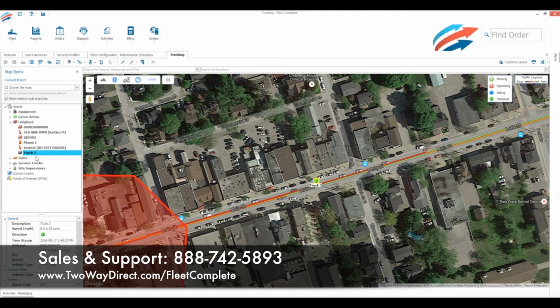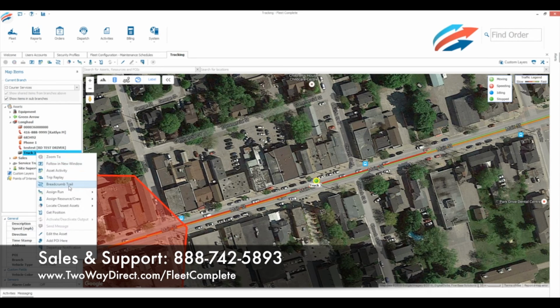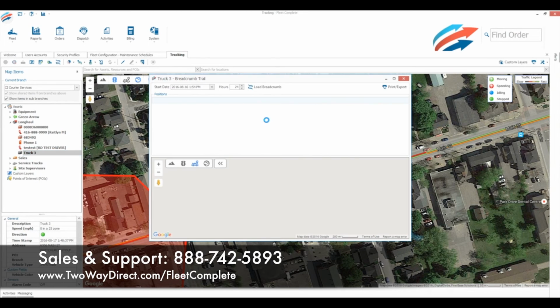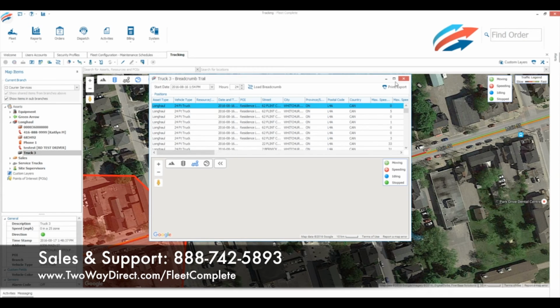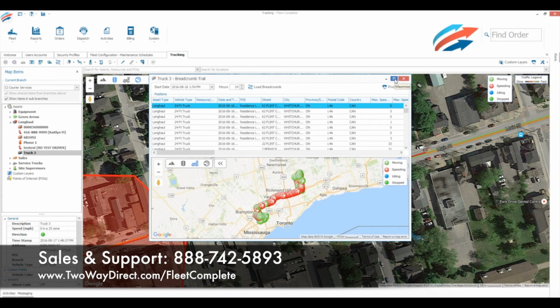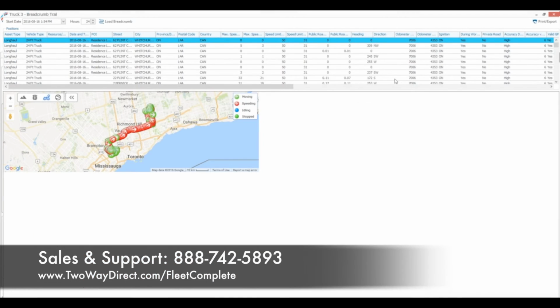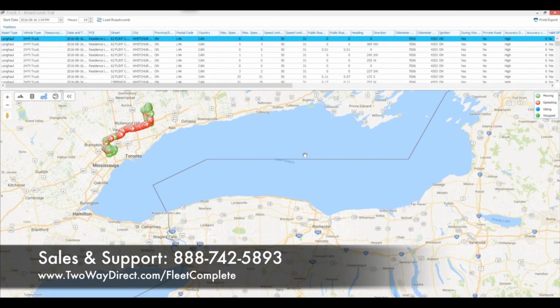Now we have the breadcrumb trail next. So select breadcrumb trail. I'm actually going to make this screen a bit bigger just so it's easier for you to follow. So going back to the breadcrumb trail, this works very similarly to the trip replay, and it shows you snapshots taken for the asset. Now the difference is that instead of breaking it down into completed trips, it gives you all the details at once for the most recent 24 hours by default.